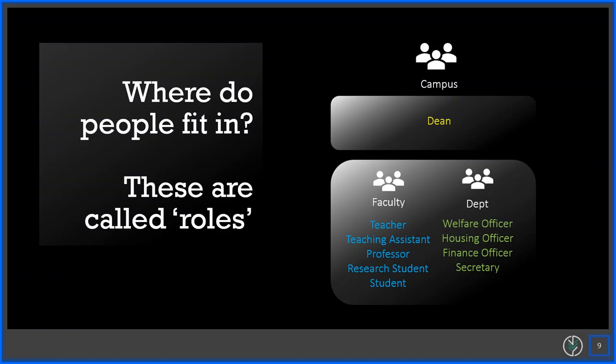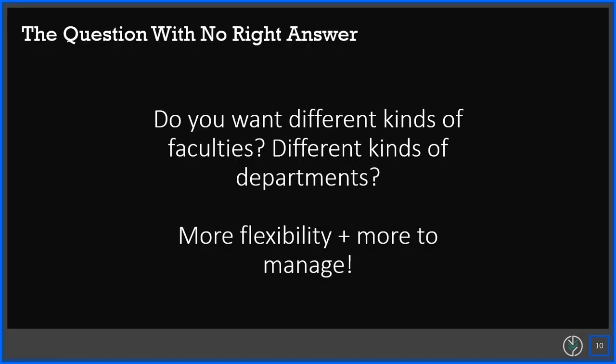So how many group types do you need? Now, this is the question with no right answer. You can have as many kinds of group as you like. I could have different kinds of faculties. I could have different kinds of departments. The only thing to bear in mind is that the more group types I have, the more flexibility I have, but then I've also got more to manage. So you want to try and strike a balance between flexibility and practicality.